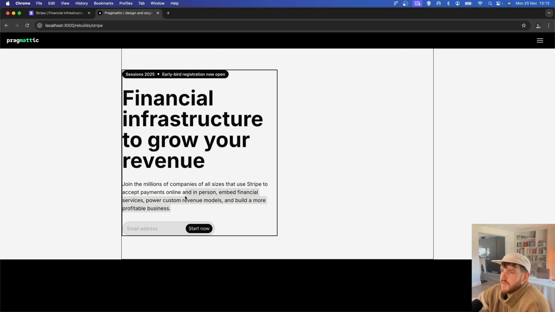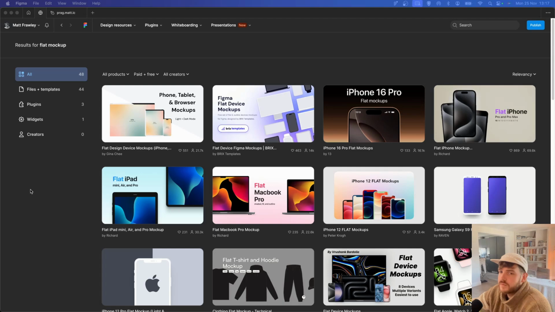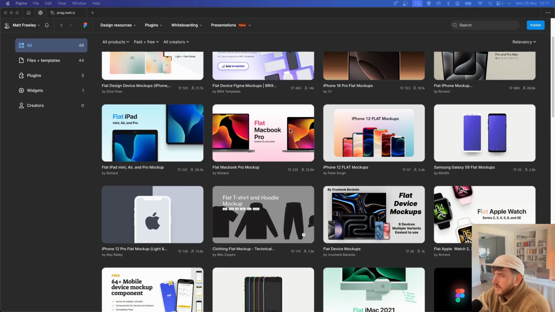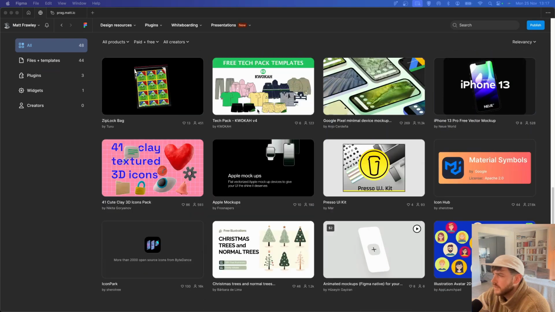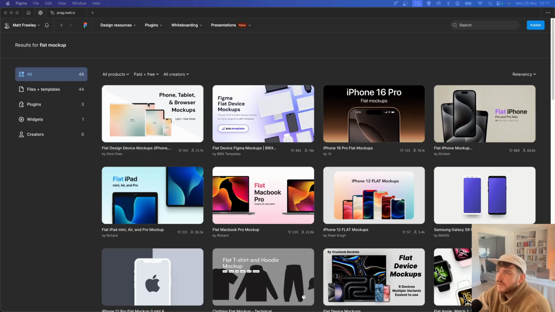All right, so now we have our left-hand column structured. There's a few discrepancies with the styling and colors and stuff, but we can fiddle around with that later if you want. For the images, I'm exploring the Figma community, searched flat mockup, and just want to grab a phone and tablet, or phone and desktop, which we can put in.